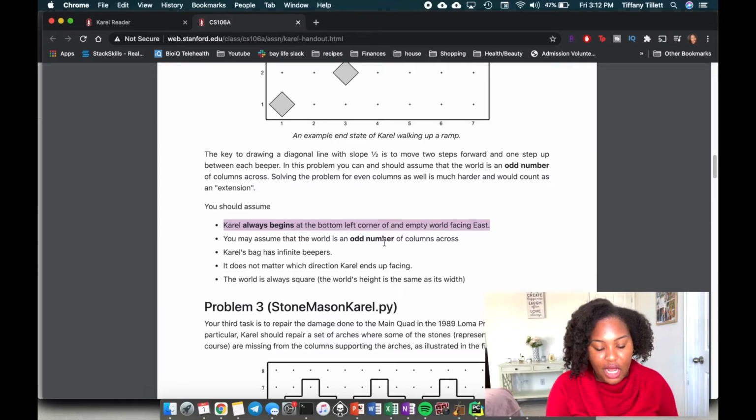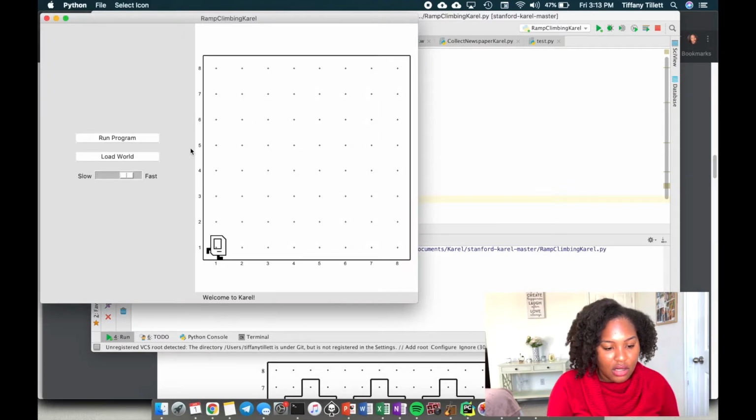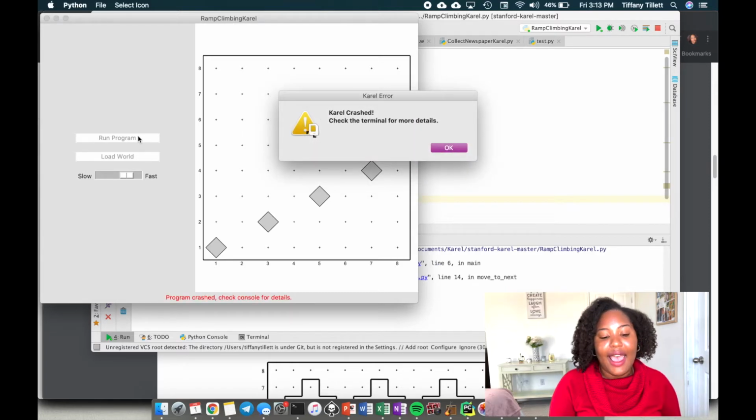You may assume the world is an odd number of columns across. This is the one they told us twice, so this must be really important. Let's see what happens if it's an even number. We have an 8x8. Let's try that one. We run program. So far it seems fine until it wasn't. Karel has crashed. Check the terminal for more details.